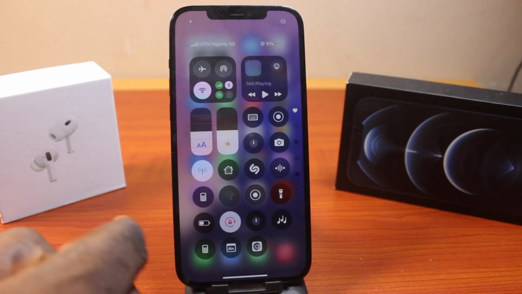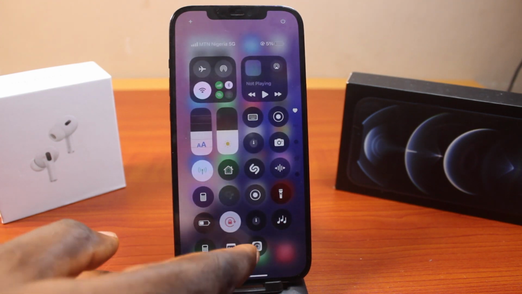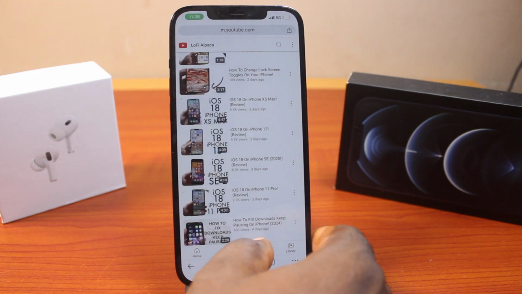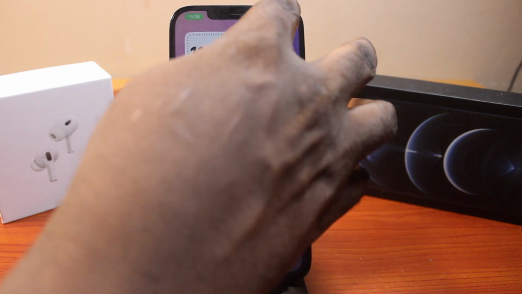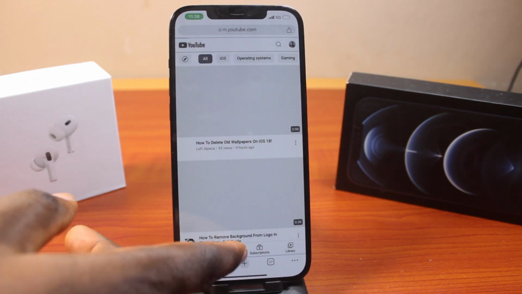Click on that. So this is going to open the app directly from the Control Center. So this is how you can easily add an app to your Control Center on iPhone on iOS 18. So swipe down like this, click on the app. Then this is going to open the browser app on your iPhone on iOS 18.